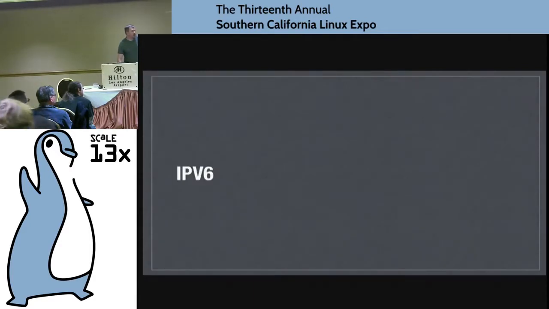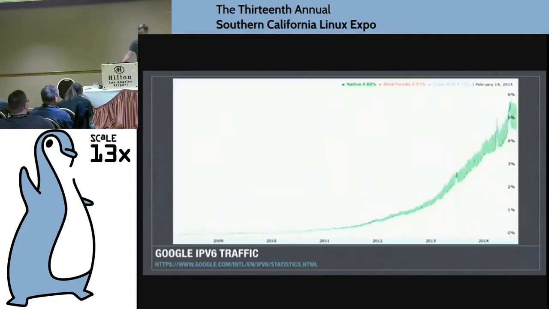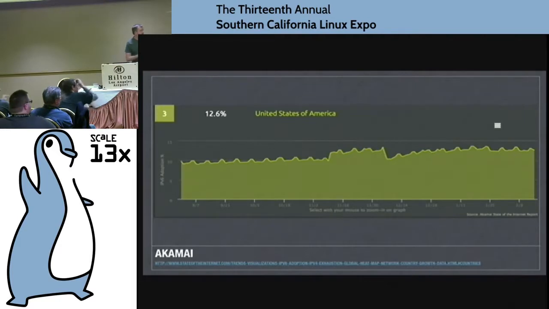So, IPv6. What we're going to do is take this in two parts, and we'll start with the IPv6 part. Adoption is increasing. If you take a look at this graph, this is the v6 traffic that Google is seeing over time. Just look at the increase between 2014 and even more recently. Or if we compare that to IPv6 traffic, say in the US from Akamai, it was around 10% of their traffic 6 months ago, and now it's trending up to almost 13%.